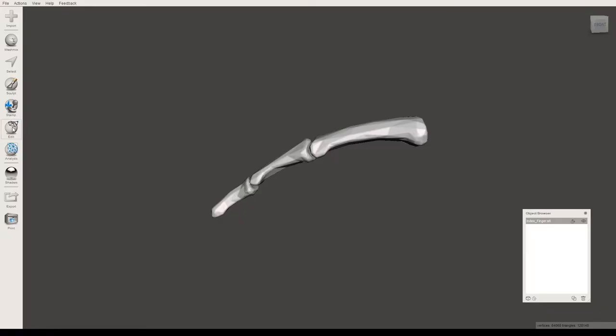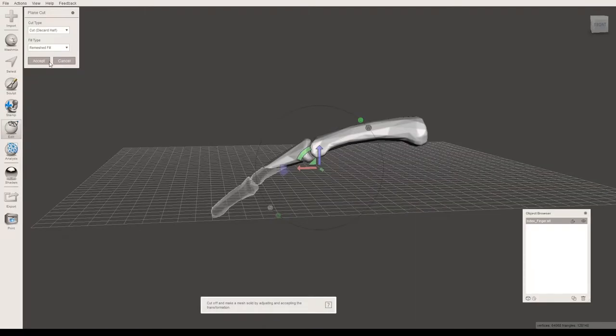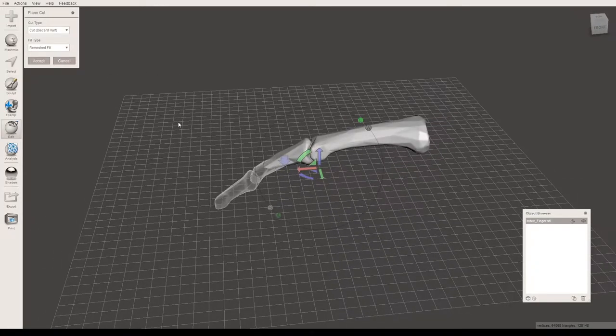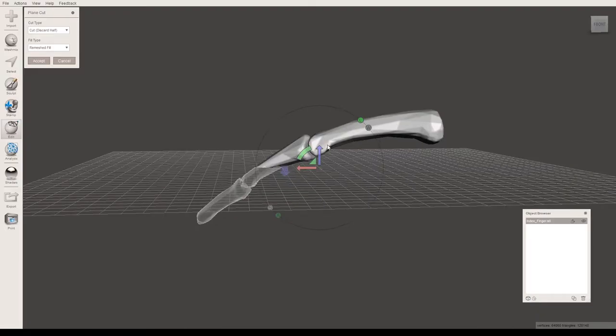So in order to open the menu, you'll click on Edit, and then you will go to Plane Cut. Now you will see here you will get this grid. This is the grid that will show you where you will be cutting. And you'll notice that there are some very familiar shapes here. We have the arrows, triangles, and arches.